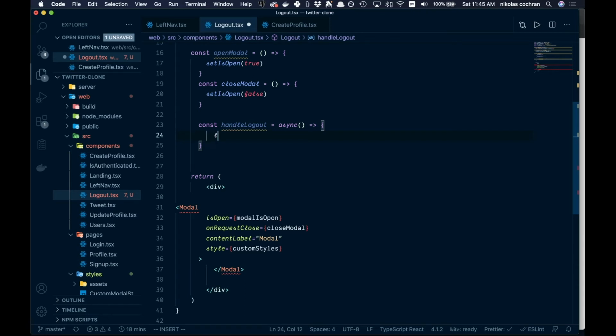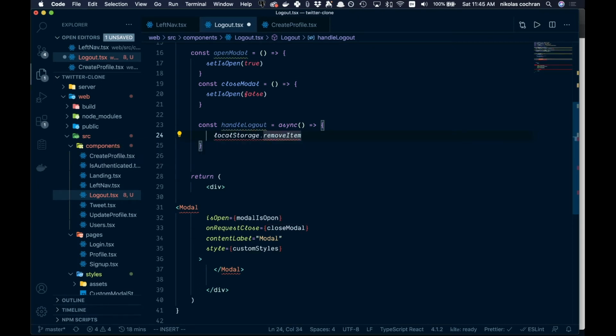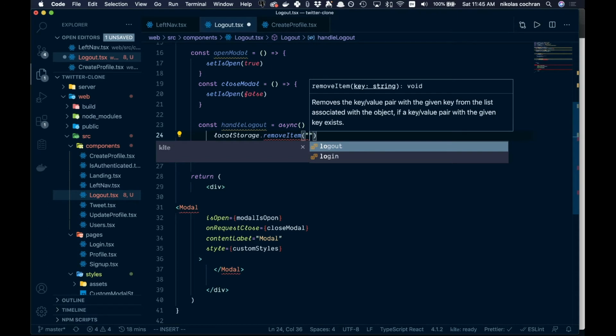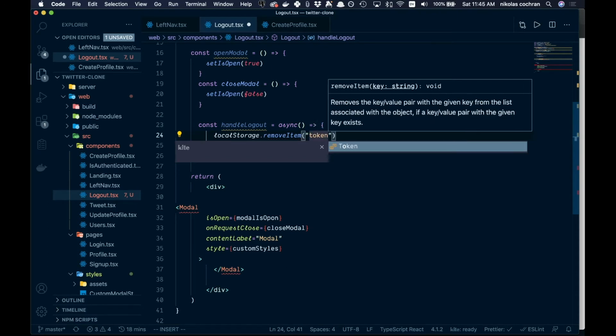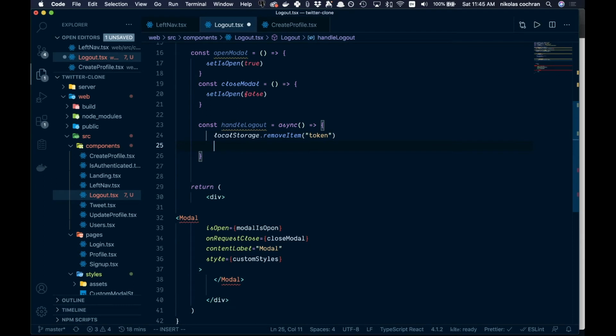So we can go like this, localStorage.removeItem, and then we pass in the item we want to remove, which for us we called token. Of course, we could have called it whatever we wanted. And so we're going to remove that token there.